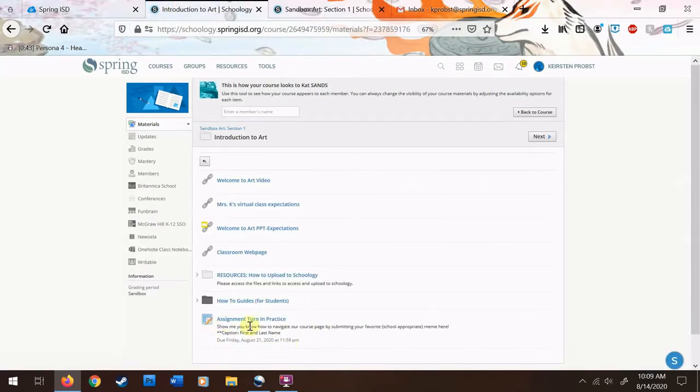And it also has this assignment turn in practice. So before you get ready to turn in any documents, any photos, what you're going to have to do is just get comfortable with how to upload images. Most of my assignments are going to be uploading images, especially your major projects. So to access how to upload those, you're going to be looking for this resources. It's always going to be under Introduction to Art, and I'm also going to be copying them to any folders that I upload for any of your units.